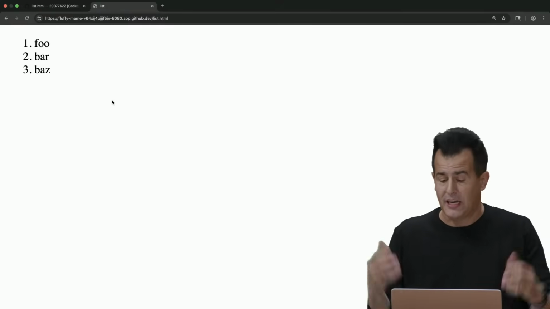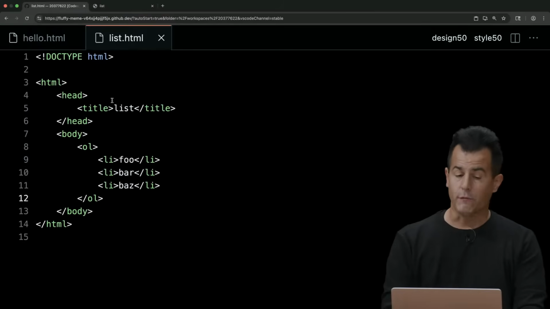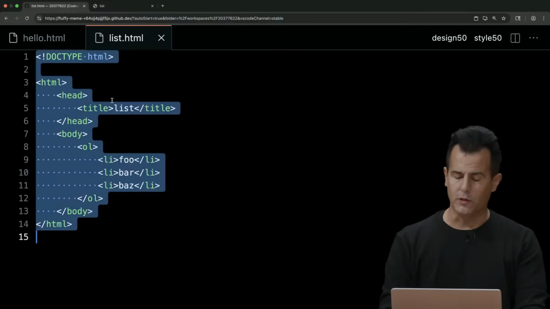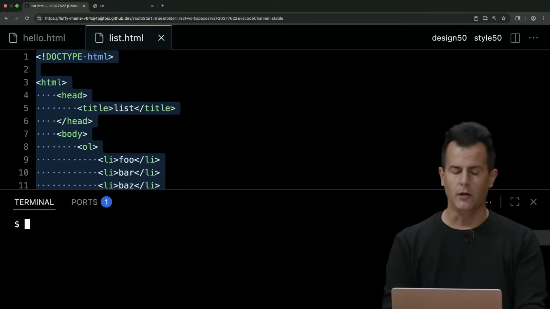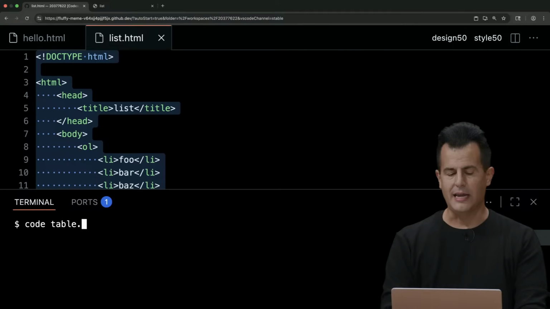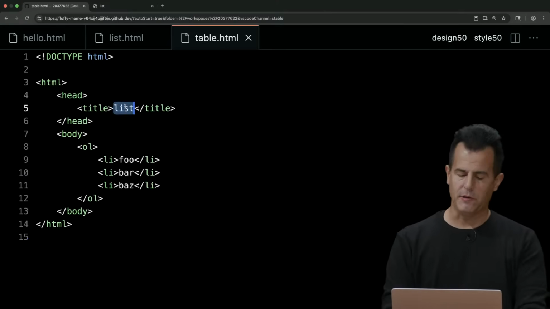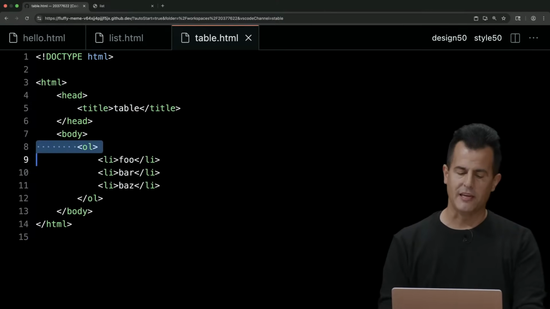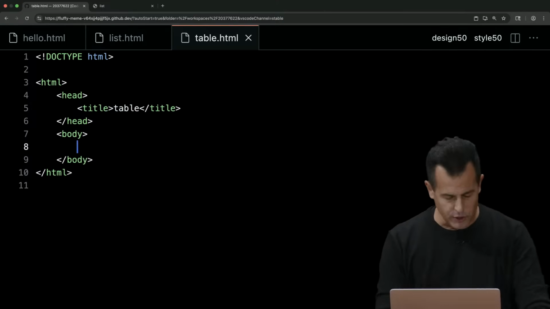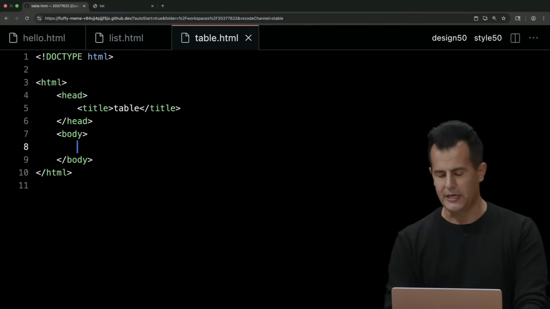Well, what about tabular data, laying out data in kind of rows and columns? Well, we can do that too. Let me go ahead and open up a new file. How about table.html? Let me go ahead then in this file, copy paste as before, just so I have some boilerplate. Let's get rid of everything in the body. And then let's just manually whip up a little table like this.